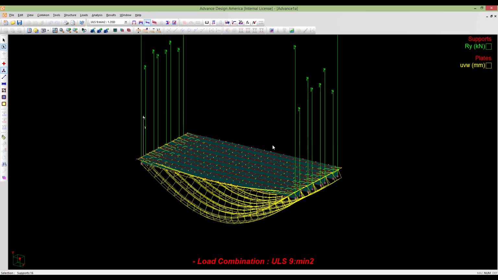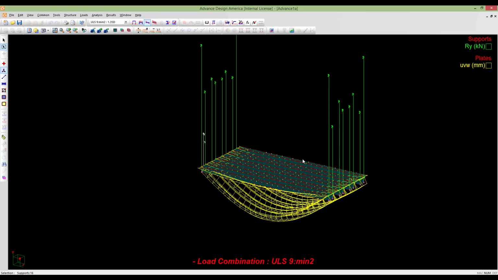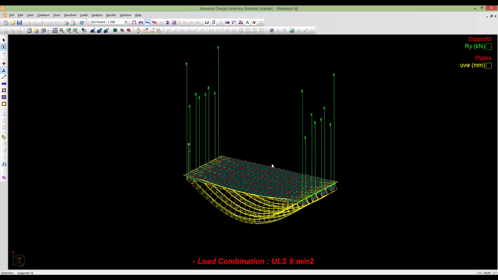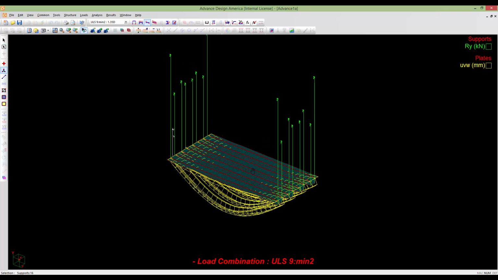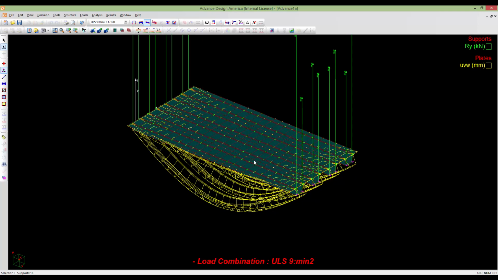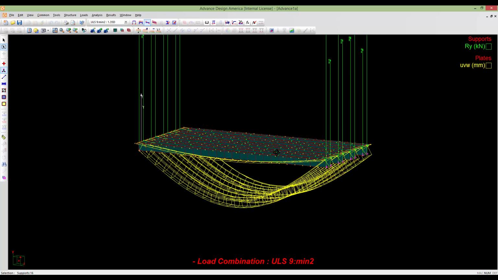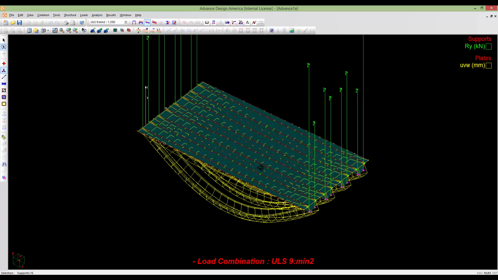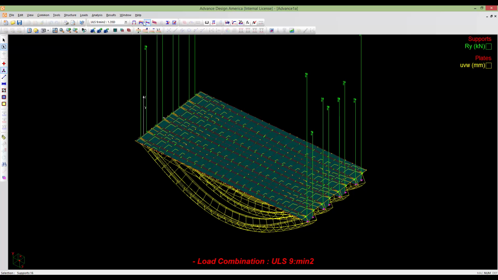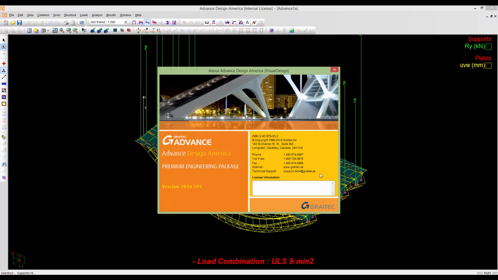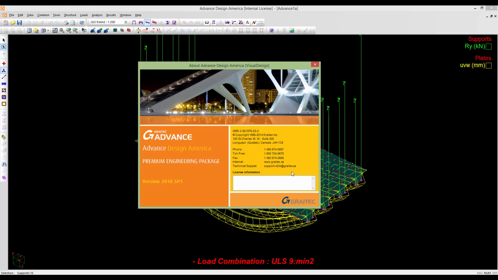This was a brief example on how to model and design a steel box girder bridge. It was a 3D model. We also learned how to check the results for finite element plates. If you have any questions, just let us know at our email here. And thank you very much.